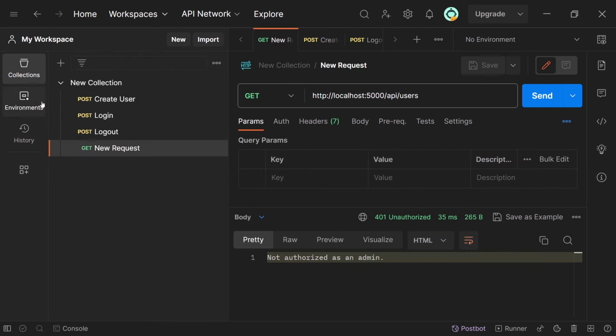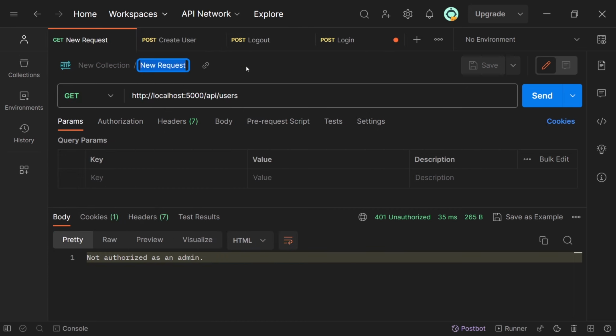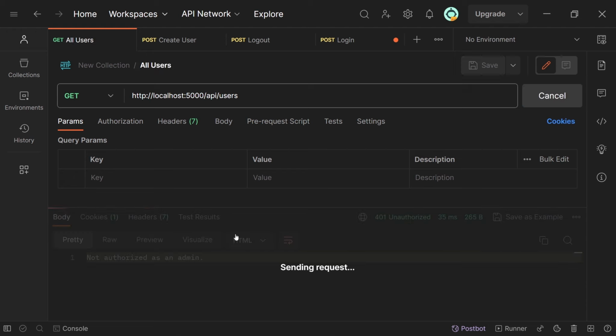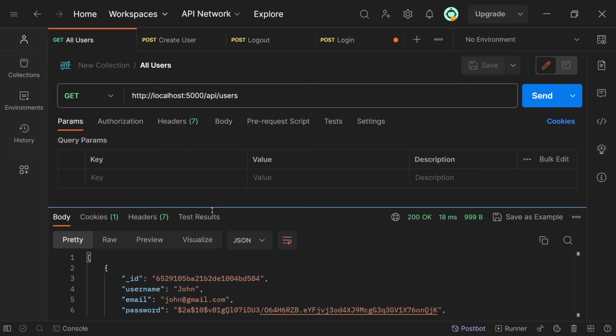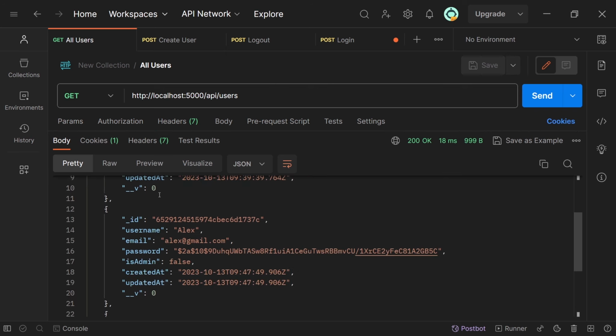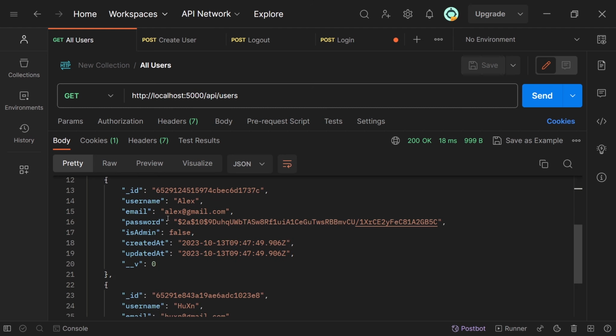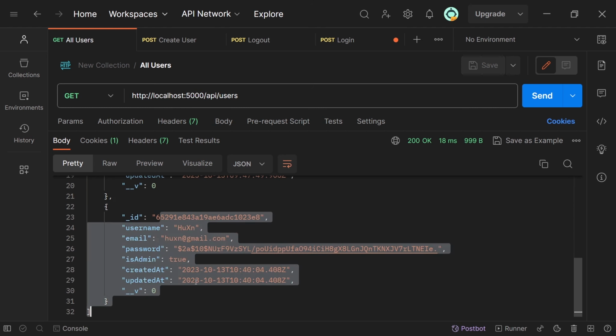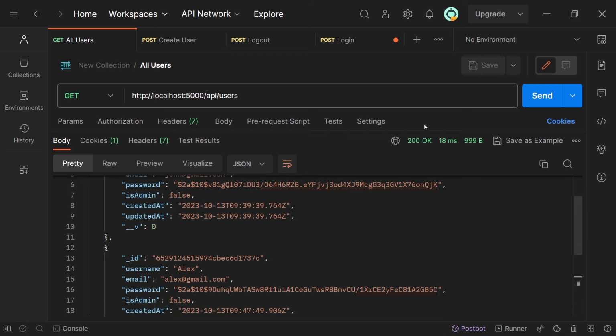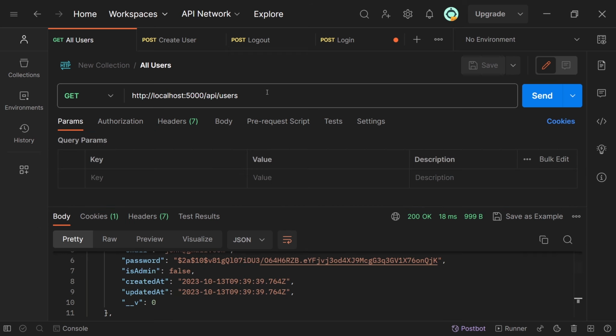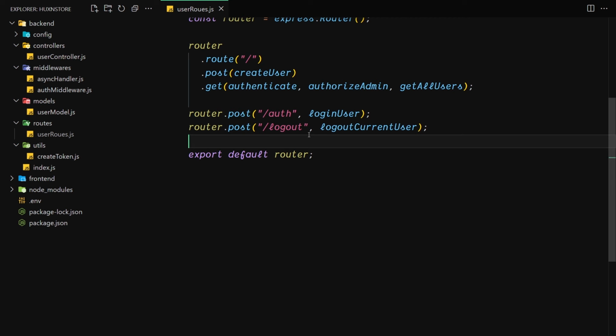So now I'm gonna go to get all the users, or let me just rename that to get all users. There we go. And now let me just click on this send button, and here you can see we are now getting all of the users which we currently have inside our database. So we have our John, we have our Alex, and we have HuXn right here, the king. Alright, so that's cool.